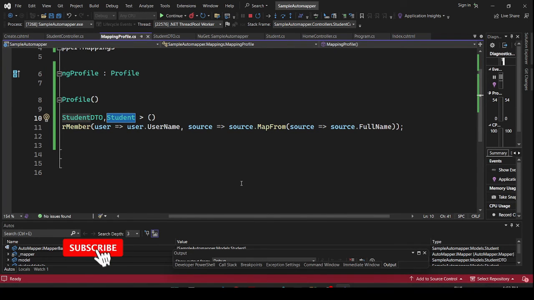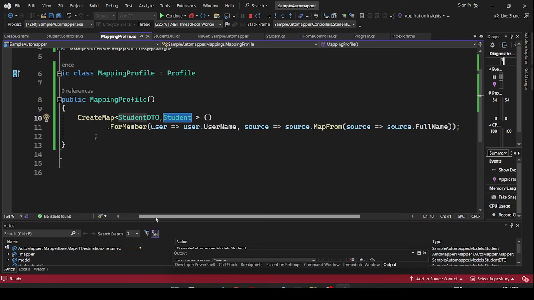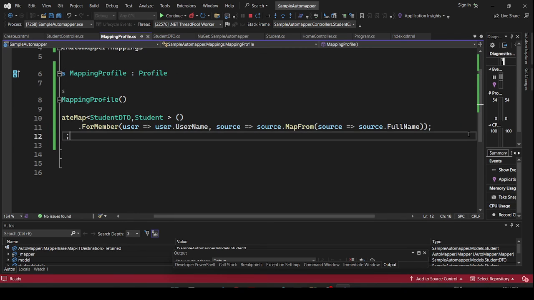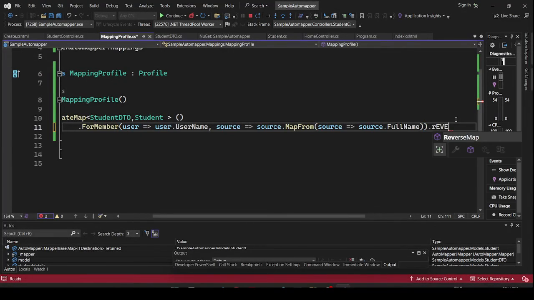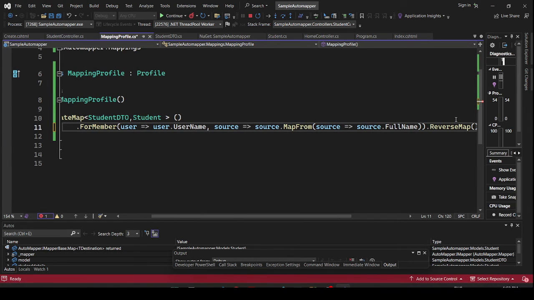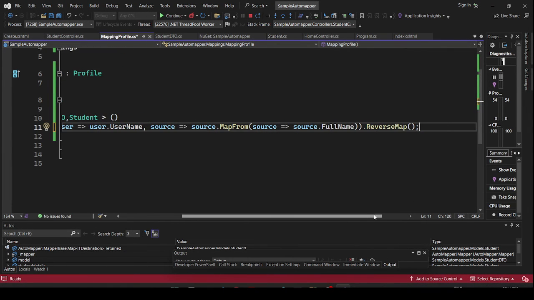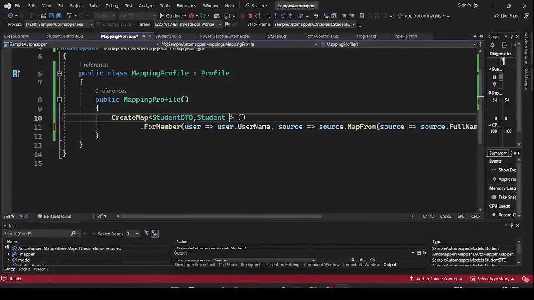So I think that is how you use AutoMapper in ASP.NET Core. So you can now have the reverse mapping. After you've done that, you can include what we had included previously called reverse map. So it will actually do the complete opposite. It will take the data from the student and map it back to our student DTO. So that is how you use AutoMapper.